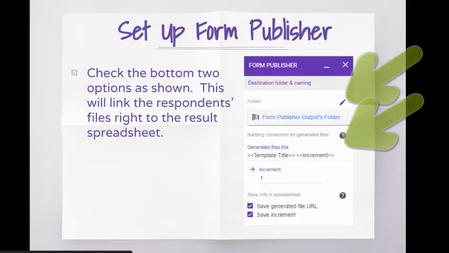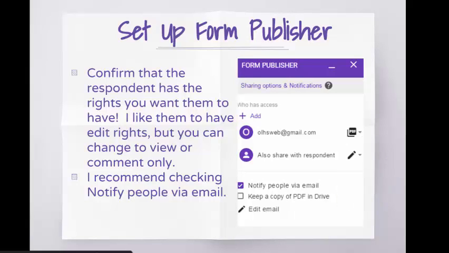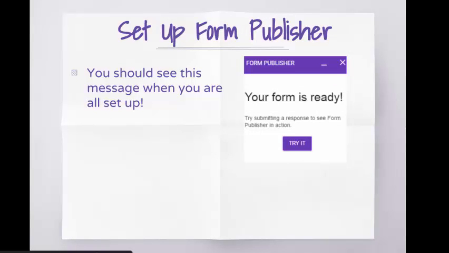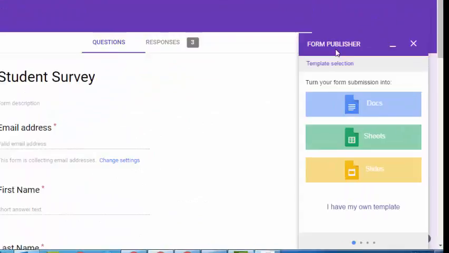Then you'll confirm the destination folder and the name. I always add first name. Then I always check the boxes at the bottom, save generated URL and save the increment. The next step allows you to give rights to people. I would always give them rights to edit. And then you'll get a confirmation message. Let me walk you through this step by step.